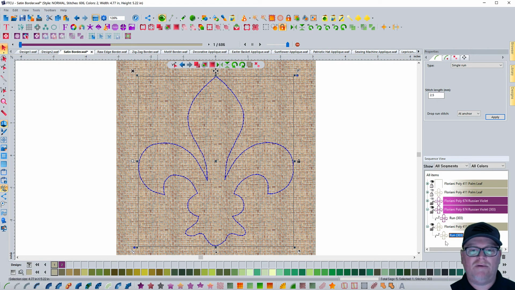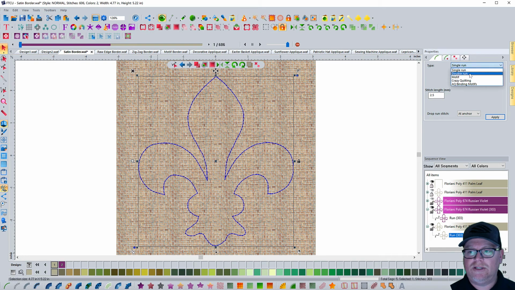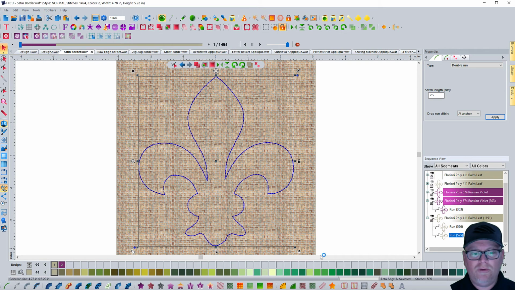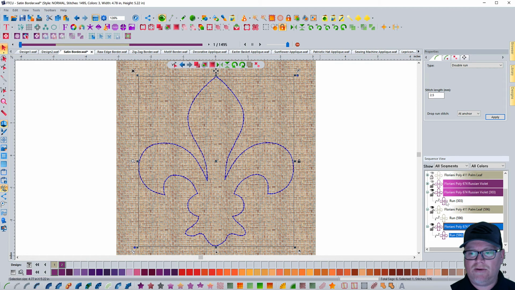And the great thing about software is most of the programs now allow you to convert from one thing to another pretty easy. So if I take this tack down stitch and I change it to a double run, it gives me a little bit more to work with. Now I can copy it and paste it to make a third one. I can change the color of it, so now I have a placement, a tack down, and then I have this run here. But in most software programs, you can convert a run stitch to what in the Floriani software is a steel satin.